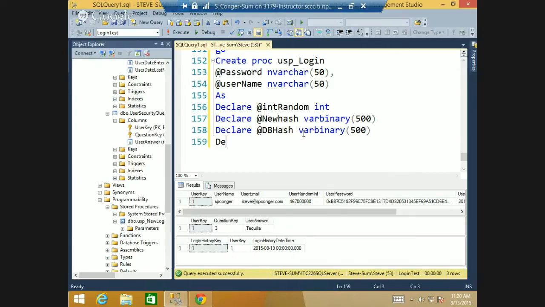What else do we need? So we need their hash, we need their user, we got their username, we're going to do a query based on the username. Maybe that's all we need. Can always come back.